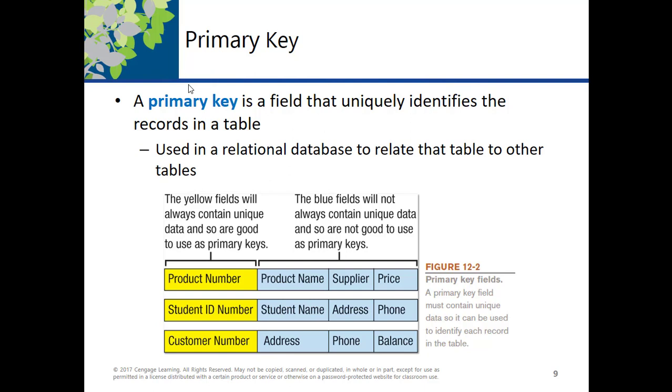Well, what is something about WKU students that's unique? Well, you have your WKU ID number, right? You have your 800 number. Also, your email address is unique to you. Also, your net ID is unique to you. So any of those three things would be really good primary keys if we had a table of WKU student data. So that's what a primary key is.